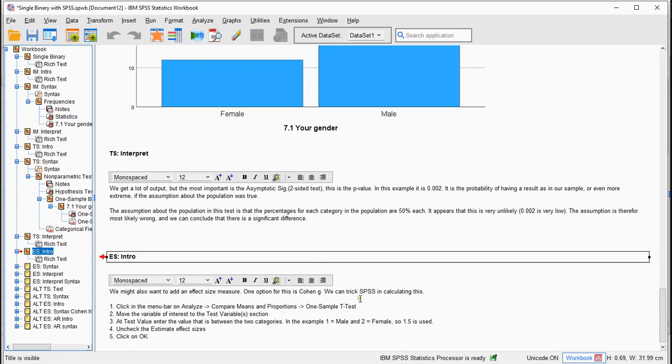Not much has been written about it, but one of them is Cohen's G, which is actually simply the observed proportion. So in my case it was, I think, 26% minus 0.5. If you really don't want to do that calculation, you can actually trick SPSS into doing this.